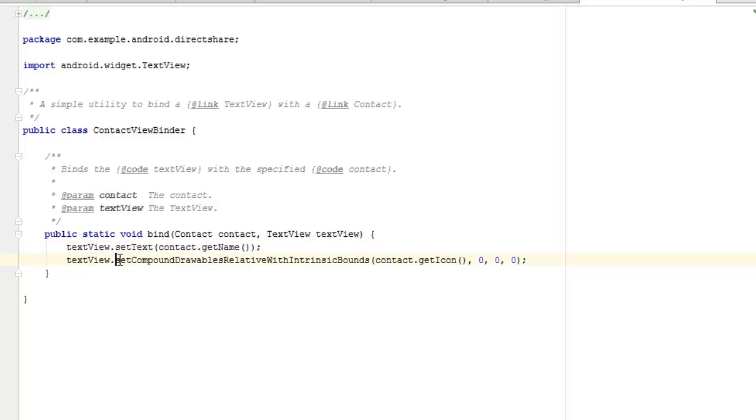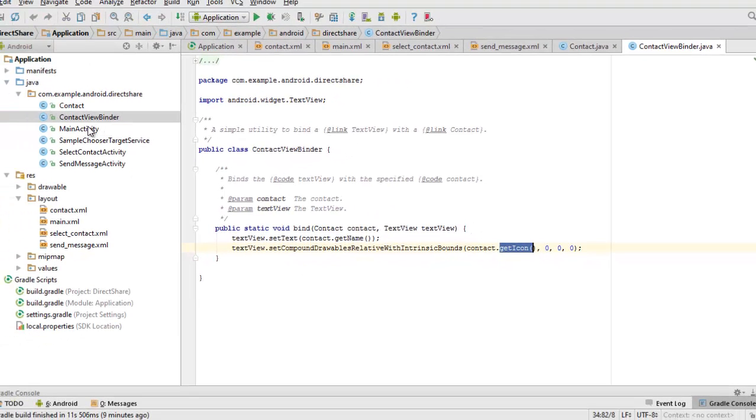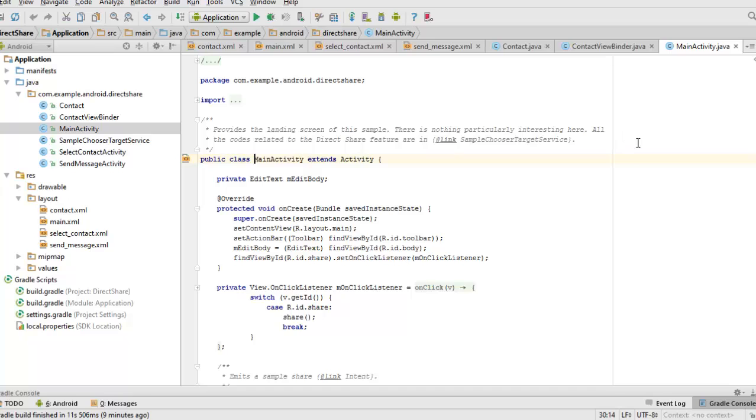Okay, this method is rather lengthy. Where you're going to call on the get icon of the contact, you're going to assign this to the text view. Let's look at our main activity, which is the launcher activity.